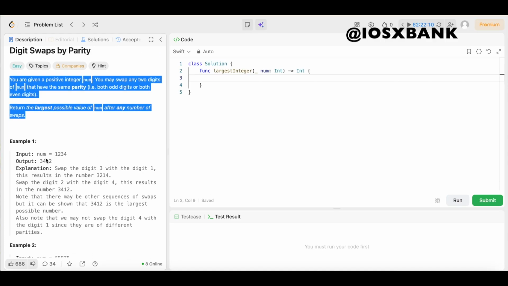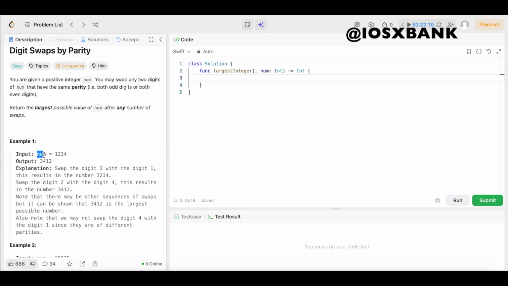So in our example 1, our input num equals an integer 1234. What we want to do is swap these numbers around so that after the swap we have the largest possible number. Now, the catch is we can only swap odd numbers with odd numbers, and we can only swap even numbers with even numbers. So our output became 3,412, right? So we swap this odd number with this odd number and this even number with this even number.